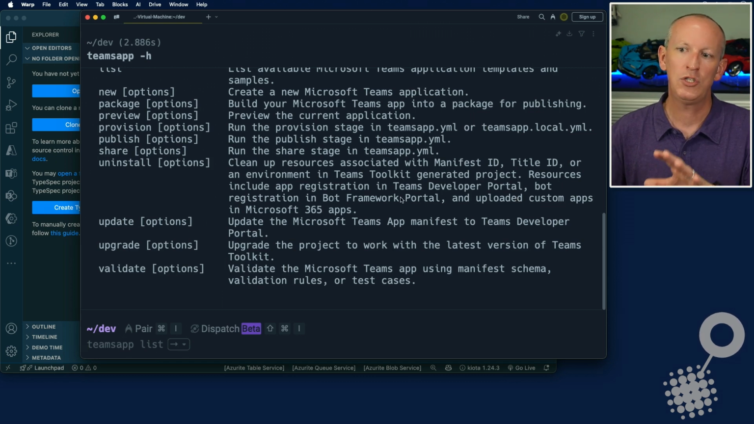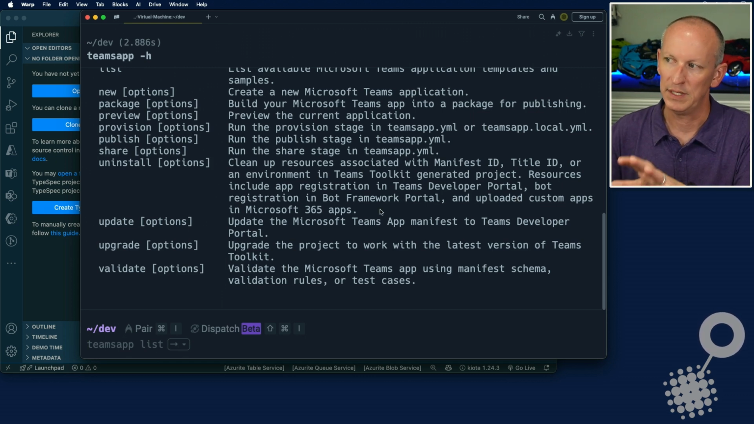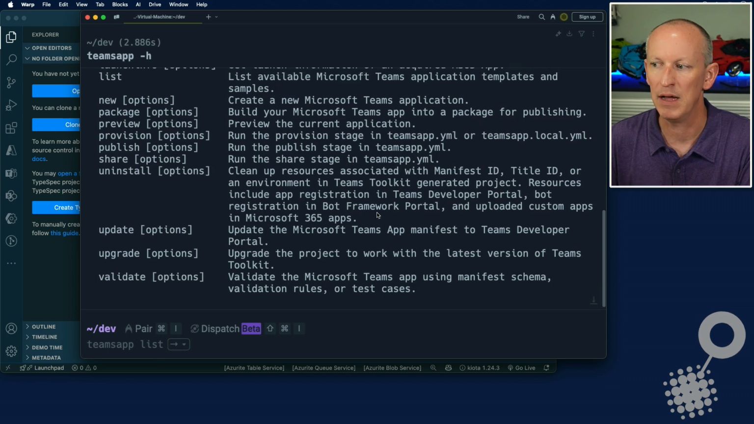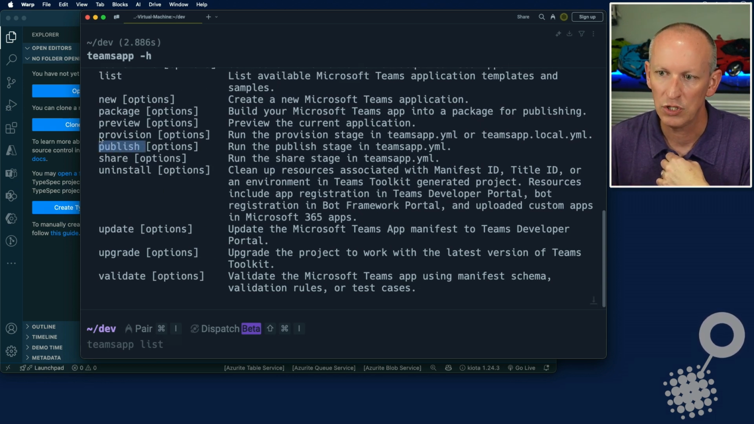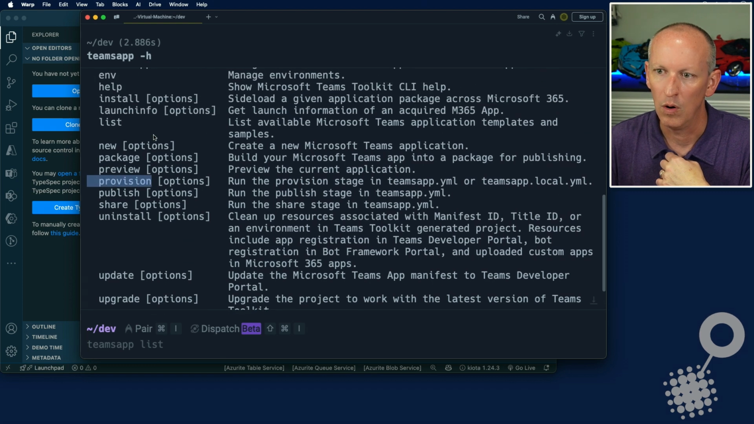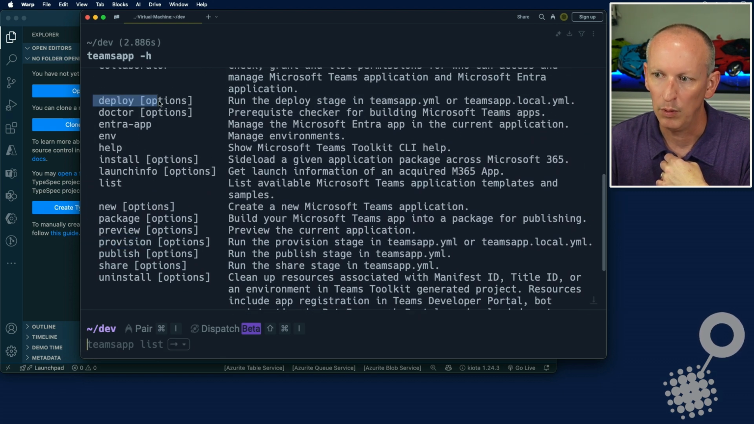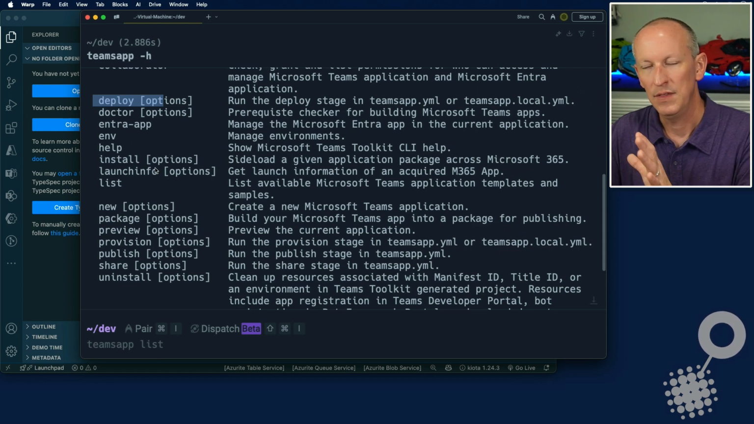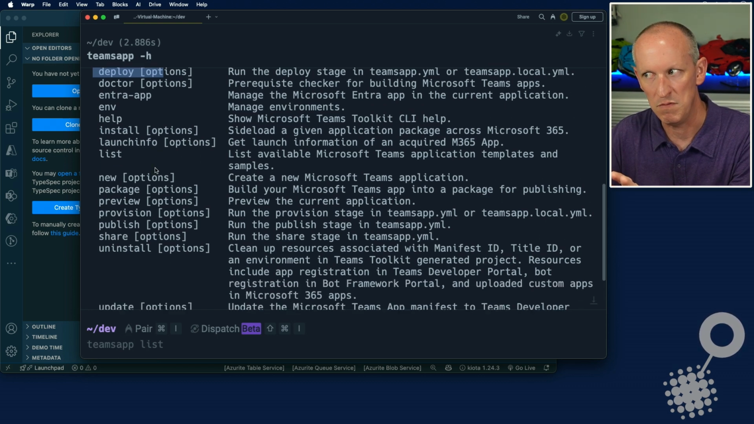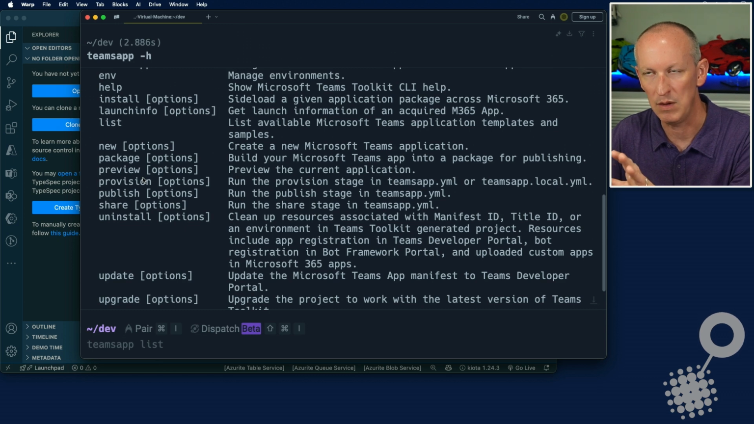The only thing we're really going to focus on with the Team CLI here is I just want you to think for a moment about things like publish or provision or deploy. Just think about that for right now, because the next thing we're going to talk about is going to leverage some of these commands, and you'll understand how it comes together in just a few minutes. We're going to spend more time with the Visual Studio Code extension.